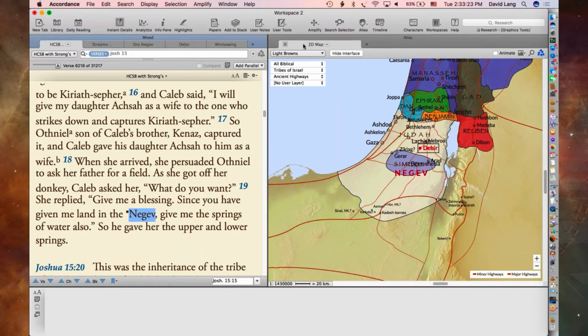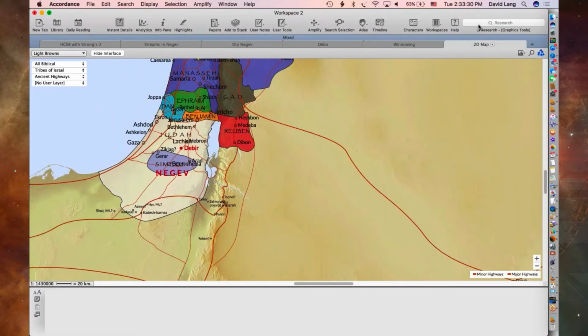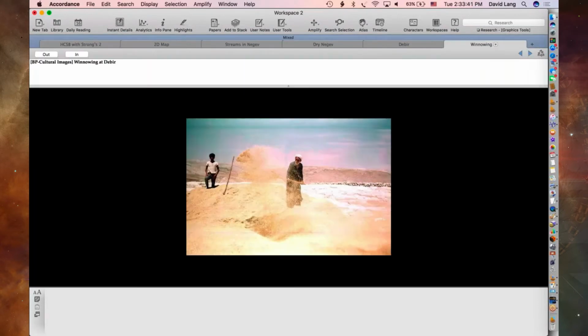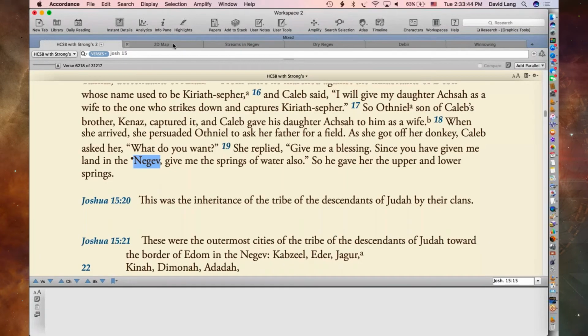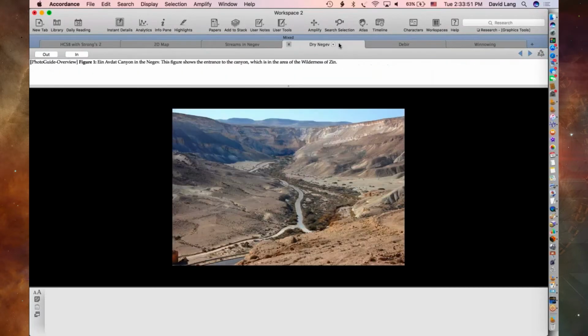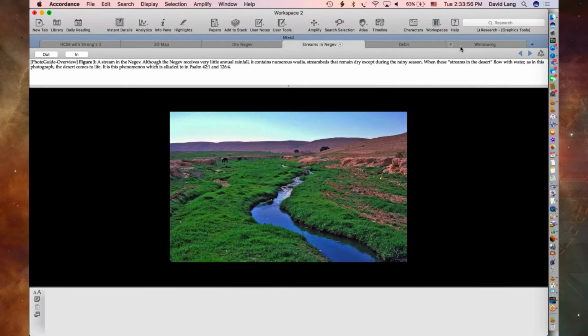But I can easily grab the tab here for the map and drag it into my other zone and add it as a tab. And so now I have a single zone with my Bible and my map. Let's drag the map over here. I will generally reorder tabs if I do a single zone kind of approach. I'll reorder the tabs so that they're in the order that I want them to appear. Let's do dry negative first and then streams in the negative.